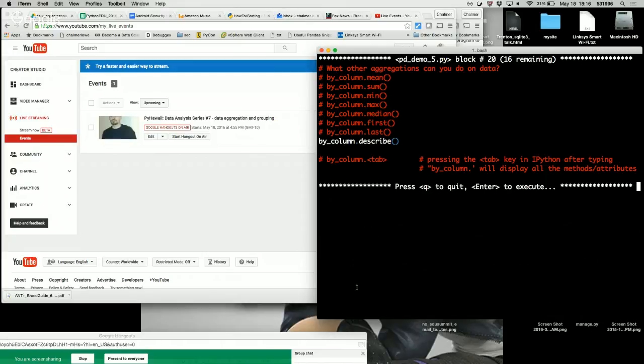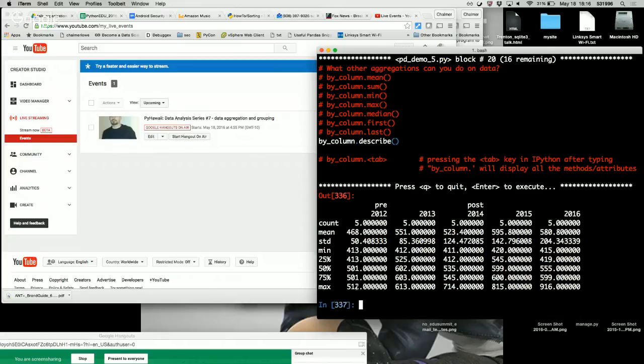I mentioned there's lots of things you can do. You can do means and sums. I'm not going to demo those. But the describe function I did want to show off. The describe function gives you a bunch of statistical evaluations all in one shot. So here we had done that mapping to say pre and post, and you notice that it very nicely outlines which years were in the pre categories and which ones were in the post. And then it did this numerical assessment.